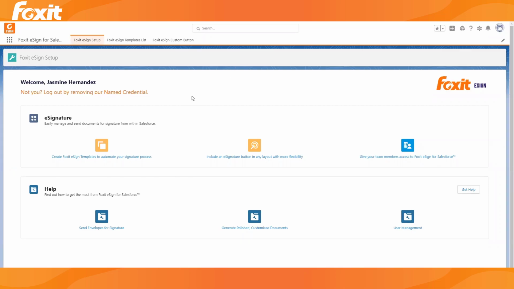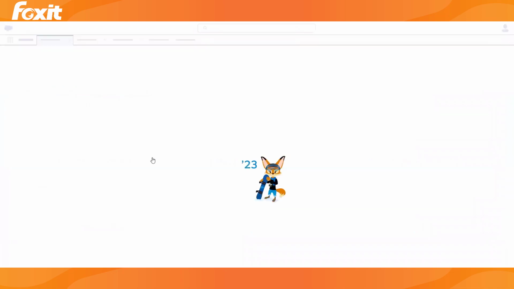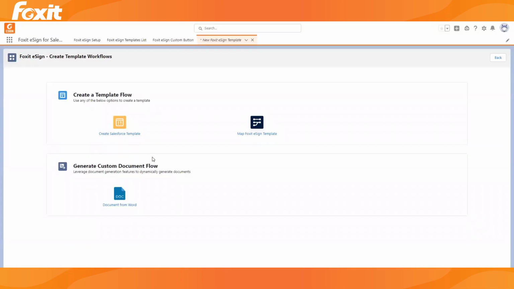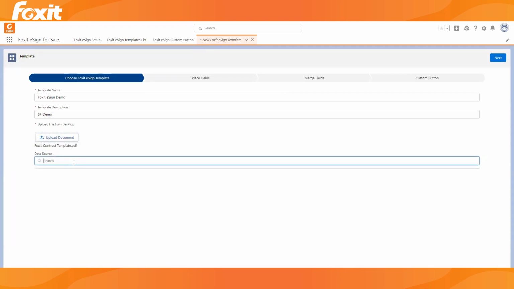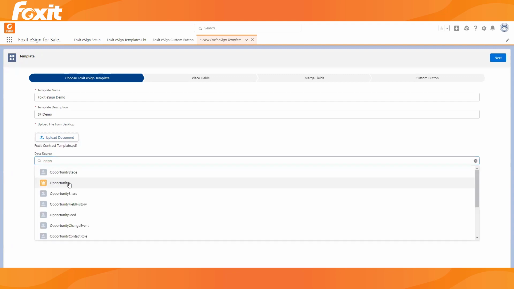On our setup page, once we've logged in, we will see a couple options here. We're going to select the first option to create our template. For this example, we're creating a Salesforce template. For the name, I'm just going to put Foxit eSign demo and upload my file from my device. And for the data source, we want to add this to our opportunity page layout, so I'm going to use opportunity.